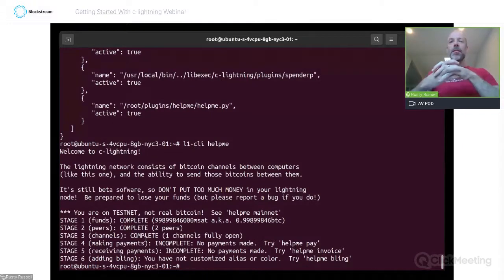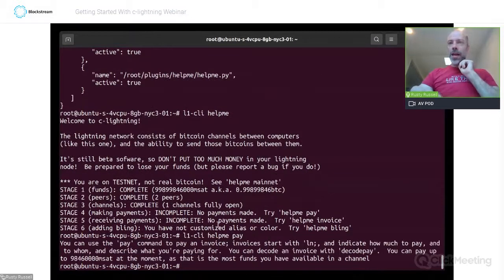So interestingly, helpme's job is basically just to help you. Like, what do I do with my node? I've got it set up. Okay. Now it's happy we've got some funds. Yes. And we've got 2 peers, in fact. And we even have a channel, right? But it's like we've never made a payment. So you can go, okay, helpme pay, right? And it goes, you can use the pay command to pay an invoice. It doesn't actually tell us how to get an invoice.